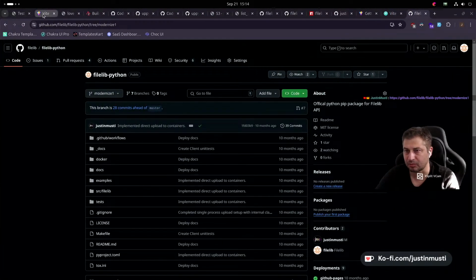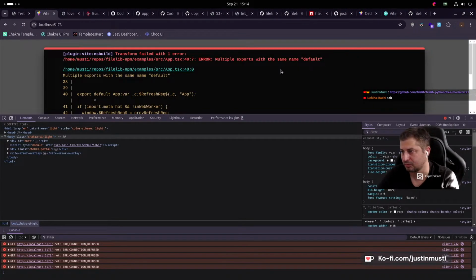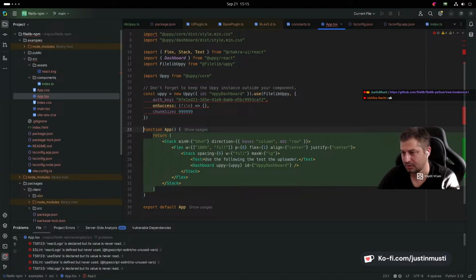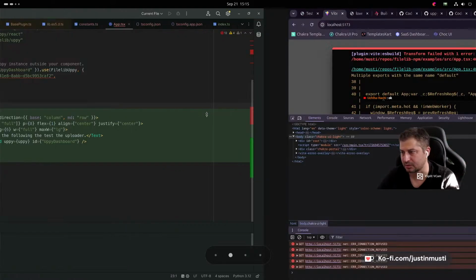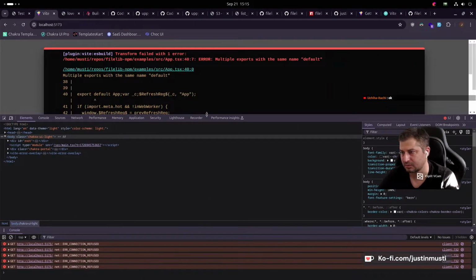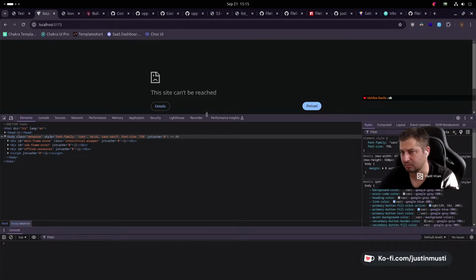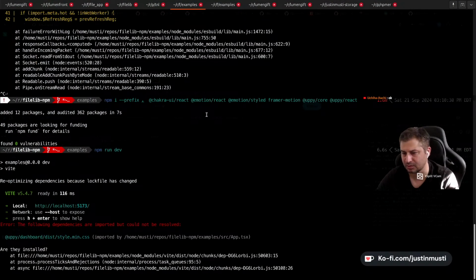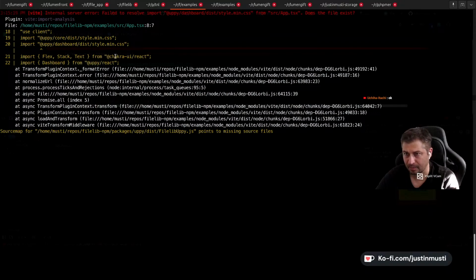Okay, tell me this works. Multiple exports with the same default. Export. Oh, I'm just gonna do it here. Function app. And then this should fix it. Oh, I'm not running it. What am I doing, Justin? API dashboard. Okay, let's install that.